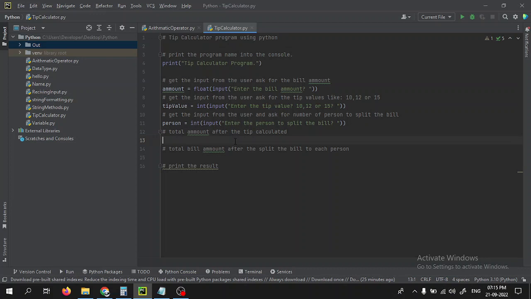After that we calculate the amount after the tip is added. So I'm creating tip amount equals the amount multiplied by the tip value, divided by 100, and after that we add this value to the total amount. So this is how the total amount is calculated.